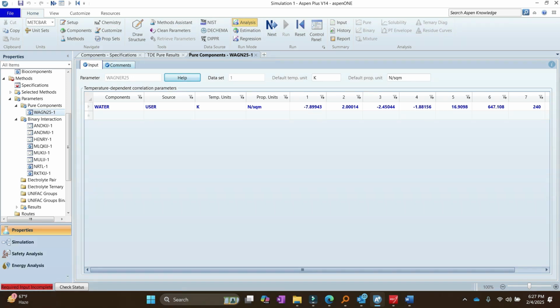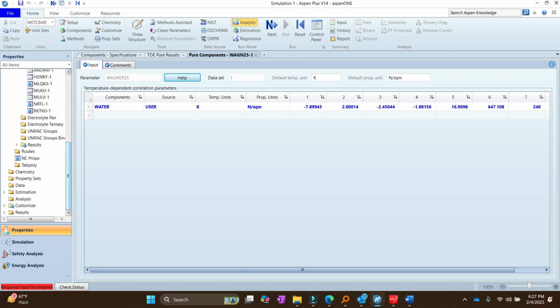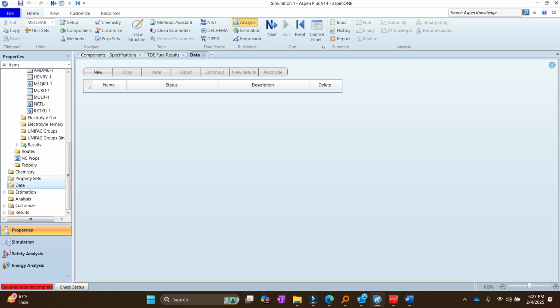And that is a Wagner equation, the Wagner equation for vapor pressure. You can also go from this data option. There is an option at the bottom. Yeah, data. You can use this option to fetch any property from the experimental data source.